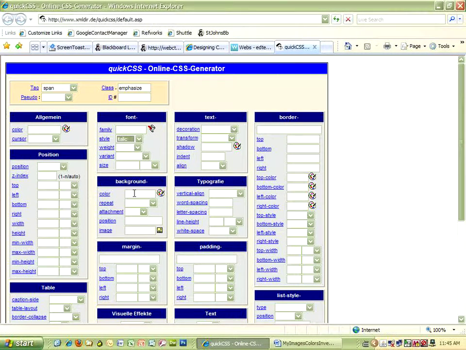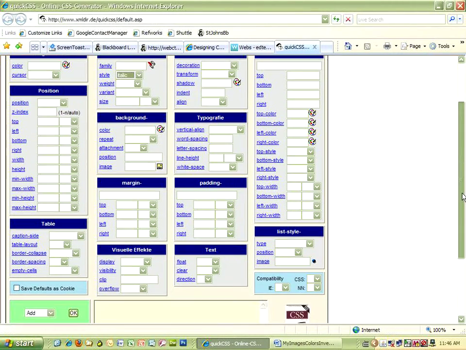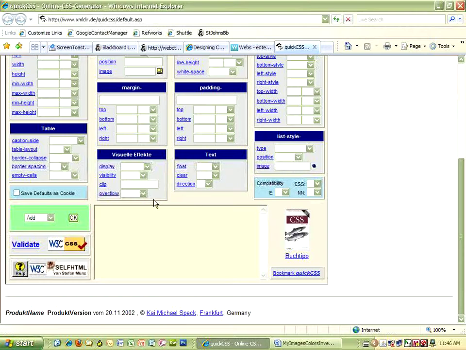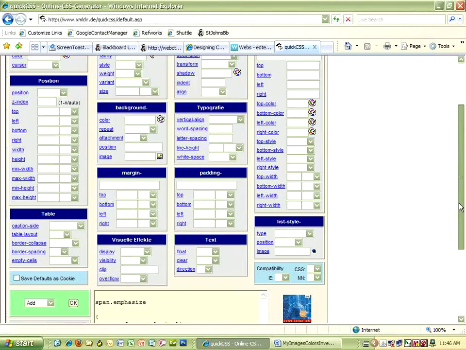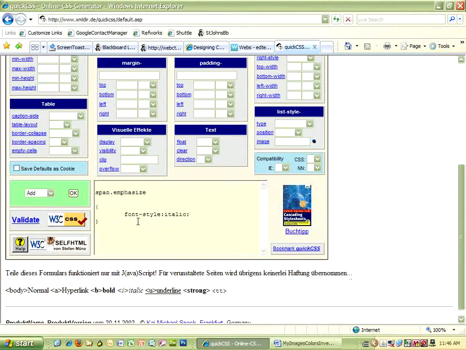You could give a background color that's different to that particular text. You could give it a border. So whichever specification you want to use, it's up to you how you want to emphasize that text. I am just fine with making it italics, so I am going to scroll down. Add is here. I click on OK. Scroll down again once the page has refreshed. This is what it looks like. It's saying font style, it's going to be italics.